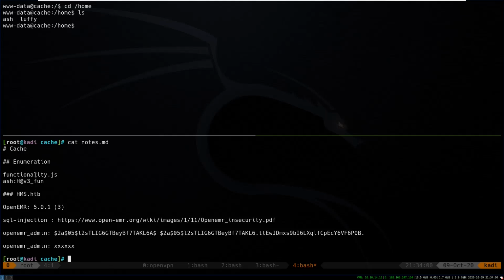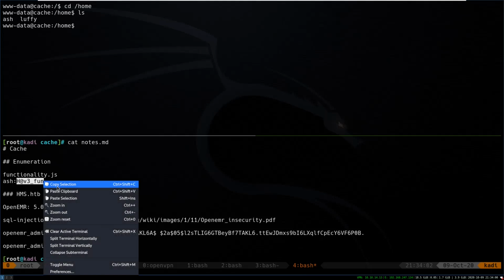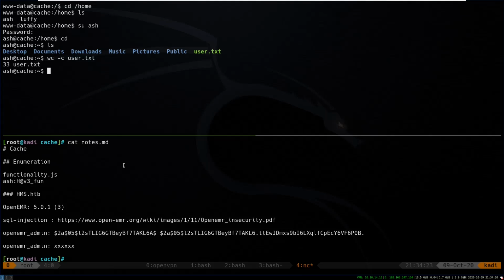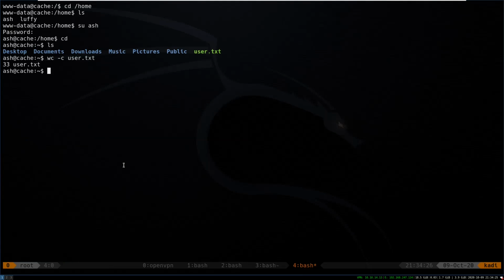And we have Ash and have fun, so we can try to swap over to the user Ash. Throw in the password, and we're able to become Ash. So from here, if we go to the home directory, we have user.txt, and that's user complete. So we did see another interesting user, which was Luffy.